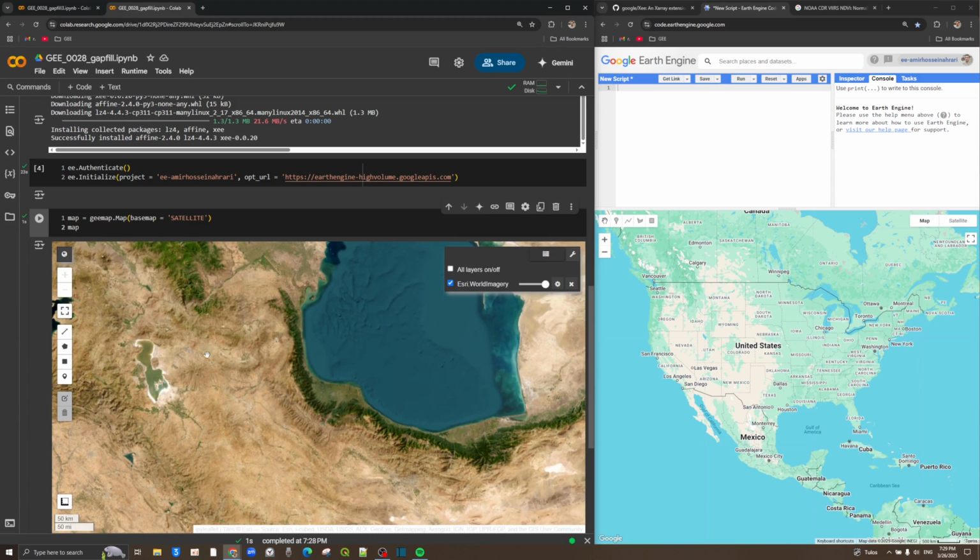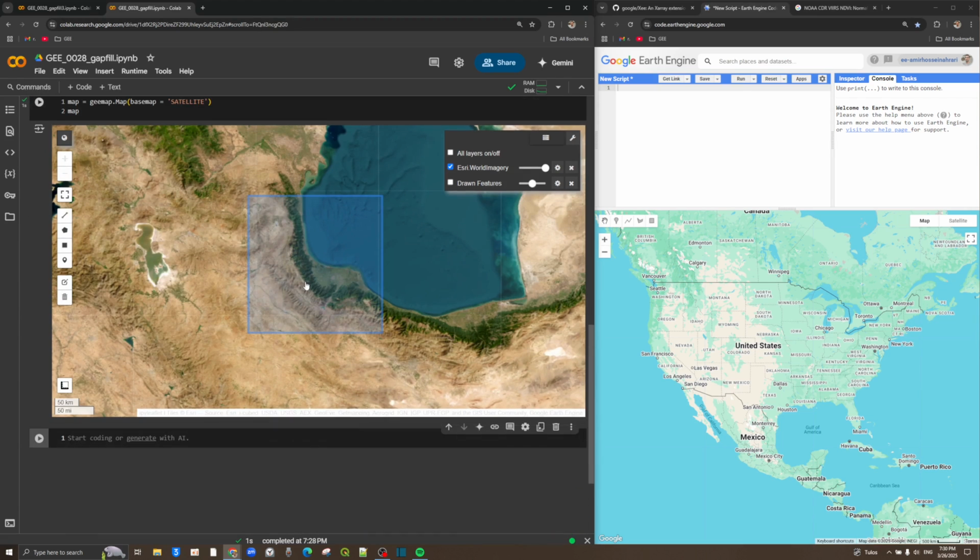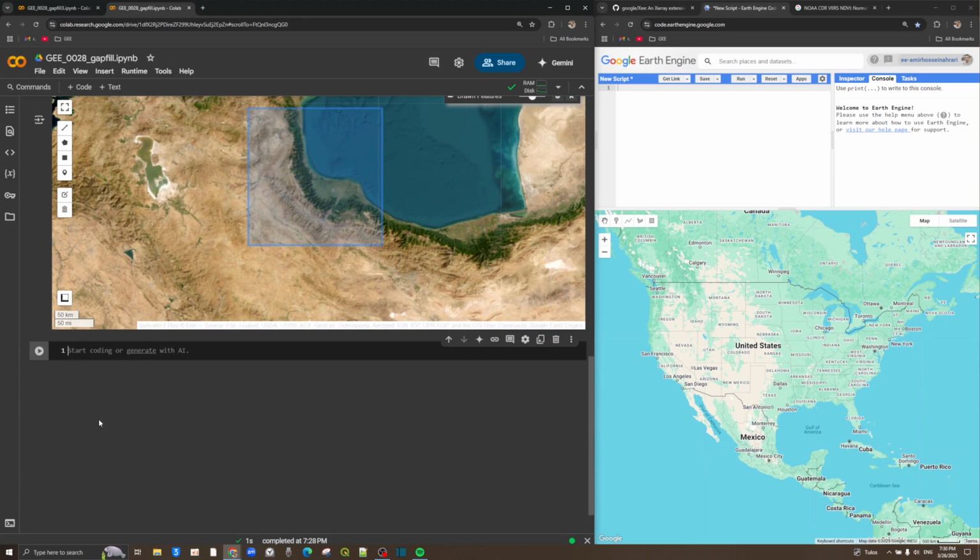For example, in the north of Iran, we have cloudy regions. So now I'm going to select this area. This is a coastal area, a combination of forest, agricultural areas, bare land, and also water bodies. In the next step, I need to have the study area as a particular variable in the code, because sometimes I need to bound my satellite data to the region of interest. ROI equals, from the map, select the draw feature: Map.draw_last_feature, and convert it to a geometry layer.